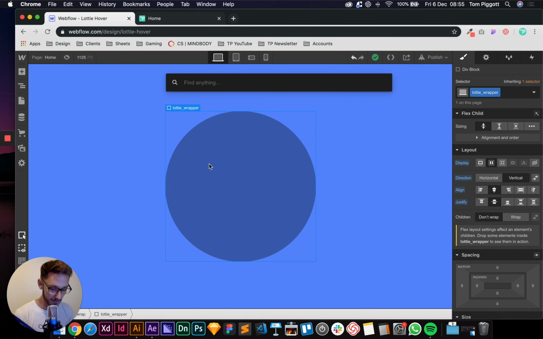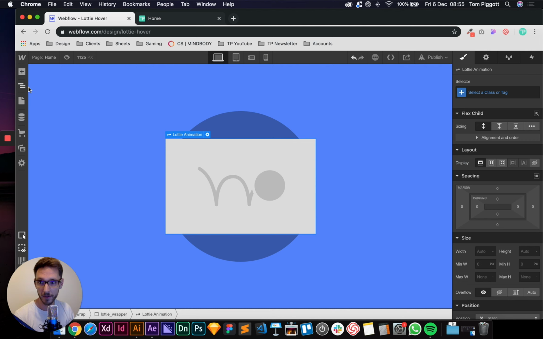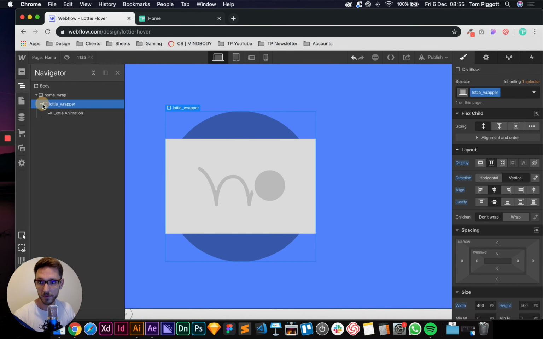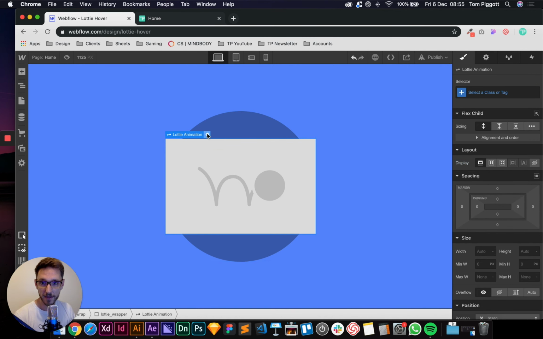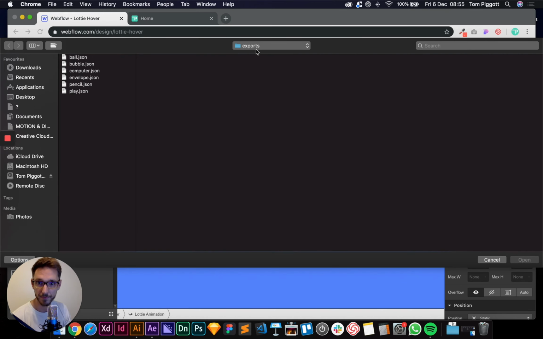So inside here we press Command and E to bring up the Find Anything menu, which is amazing, by the way. We're just going to write Lottie. There we go, we've got Lottie animation. And just make sure that is inside, yep. And then you would come over here and upload your Lottie file here. I've already uploaded this one, but perhaps let's put the one of the computer screen in. So we just hit upload.